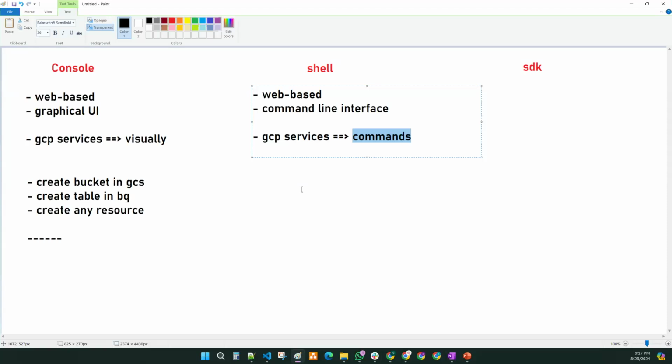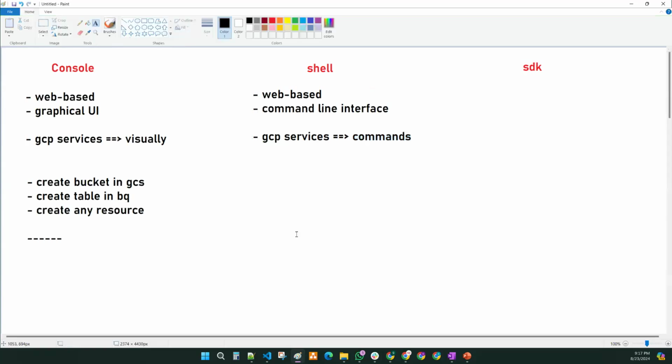Sir, what can we do with a Cloud Shell? Anything that we can do with the help of the console can also be done via Cloud Shell as well, guys. So this is what a Cloud Shell is. What is a Cloud Shell, sir? A Cloud Shell is a web-based command line interface to interact with the GCP services via commands.